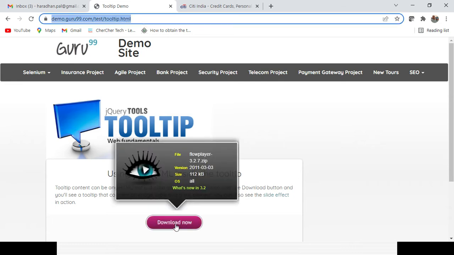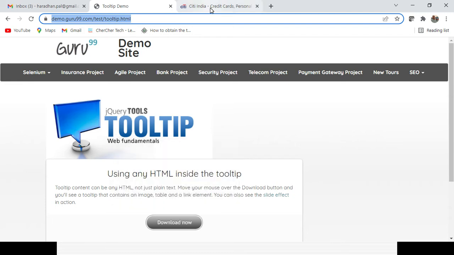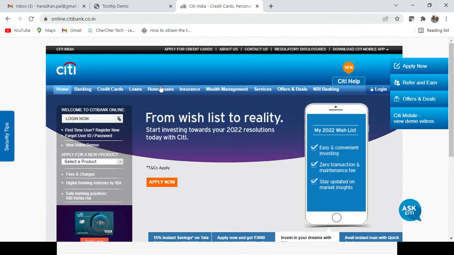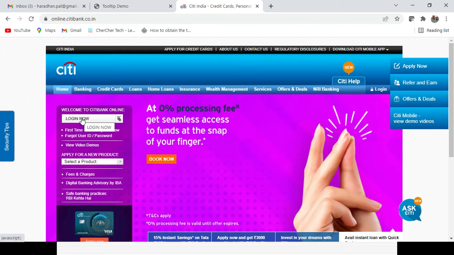Here a tooltip is available. You can see Download Now. If you mouse over, you can see the different file versions, size, OS, and this text is coming. This is called the tooltip text. And there is another URL, citibank.com. If you mouse over any button or link, it will give you some tooltip text. You can see if you mouse over Login Now, the Login Now text is displayed.